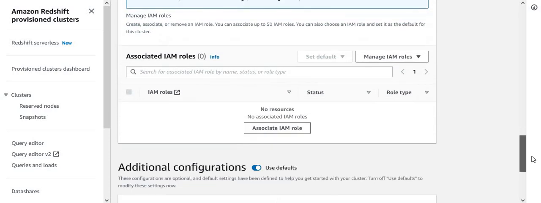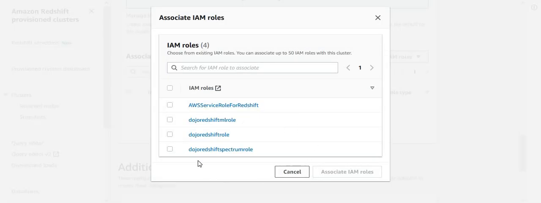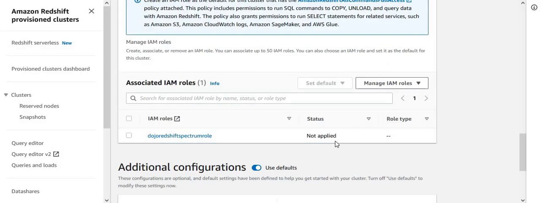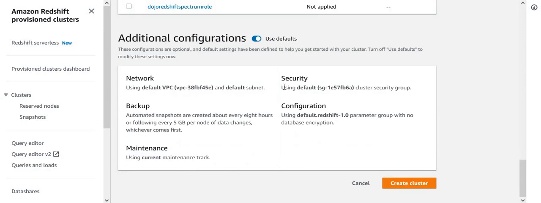Then here I have to provide my IAM role, the IAM role which I created for the Redshift cluster. So I click on Associate IAM role. It will show you Dojo Redshift Spectrum role listed over here. I can simply select it, and that's it. I don't need to change anything in my additional configuration.